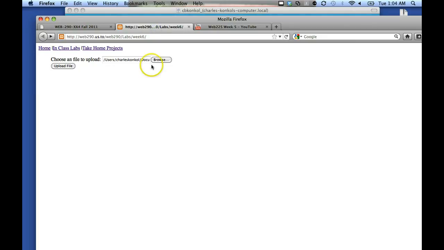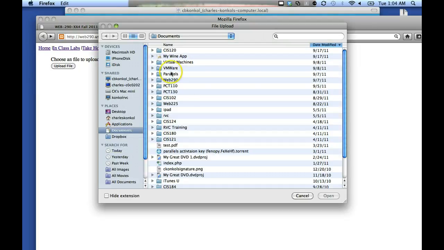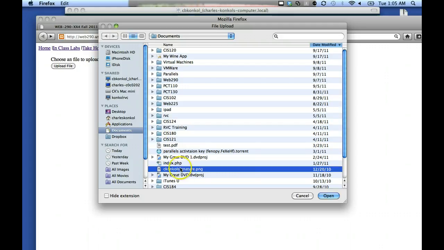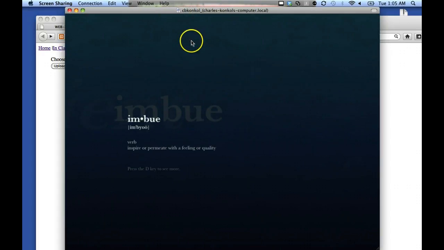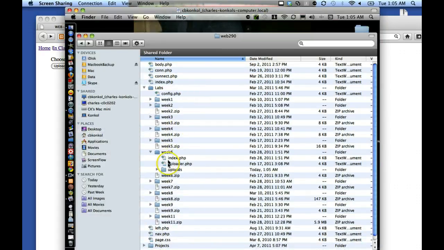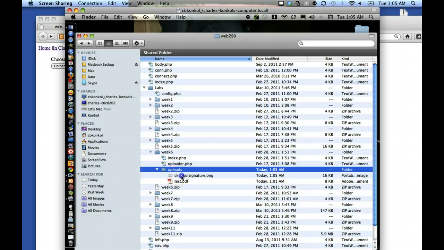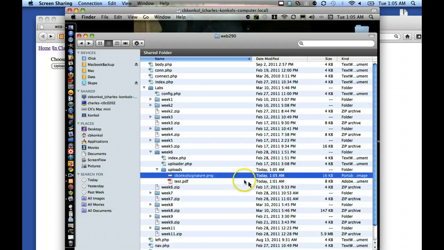I'm just loading another tab. I'm going to browse out and find a file here. I'll do this PNG file. I'll upload that. It says it's been uploaded successfully. I'm going to go to my server now to see. Go into my uploads.